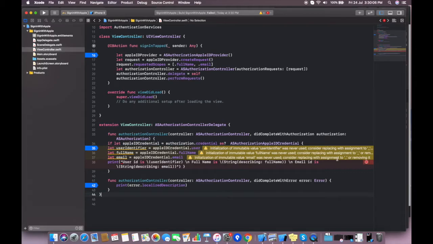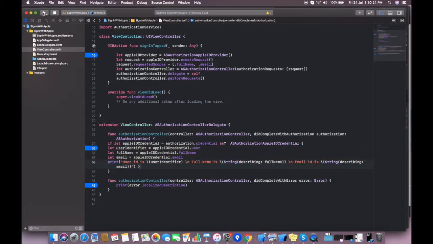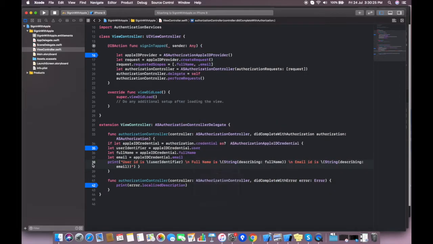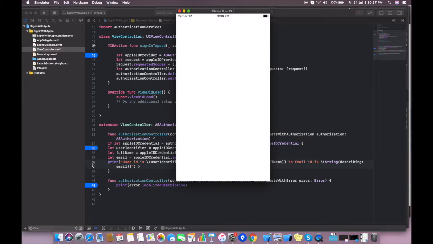There is an error, let me correct this. Alright, the inverted commas will be corrected here. Now I will run the project, so let's see what will happen in the simulator.